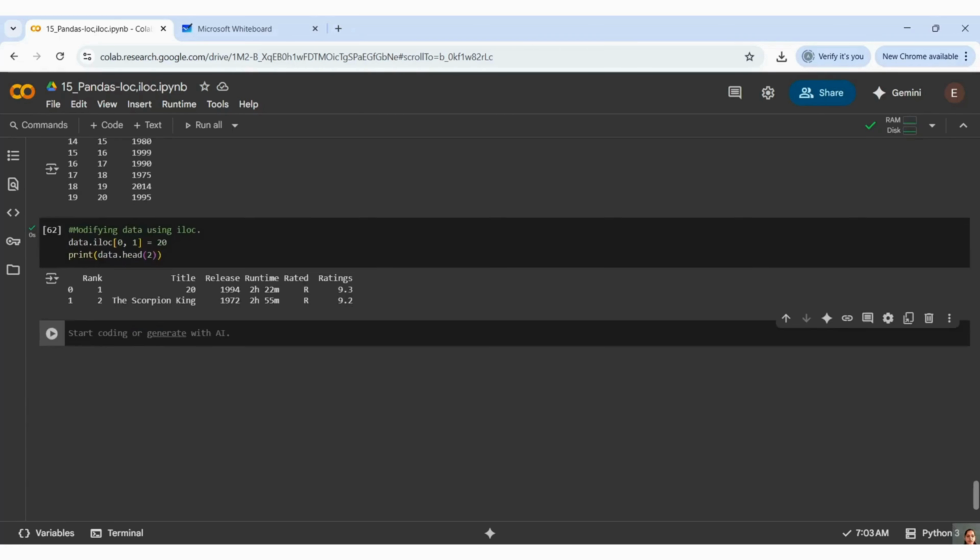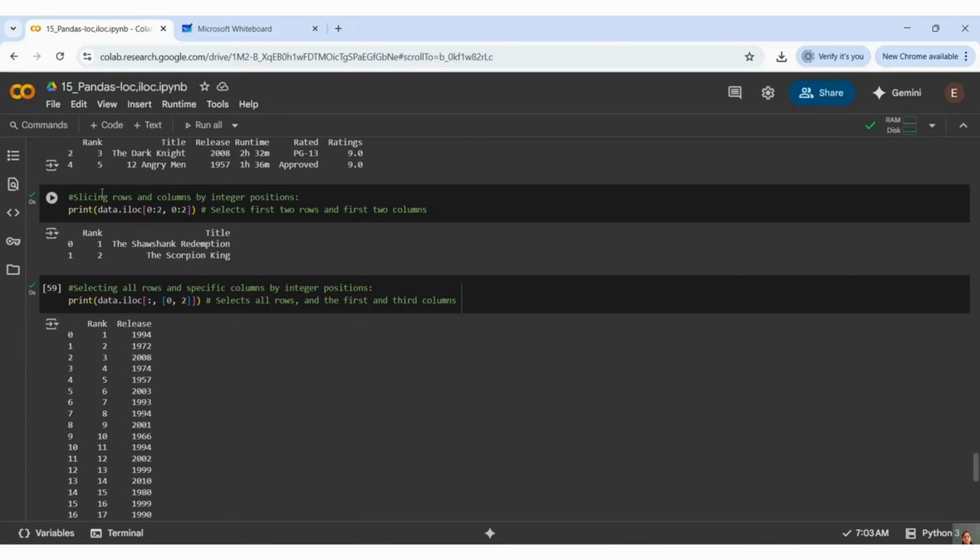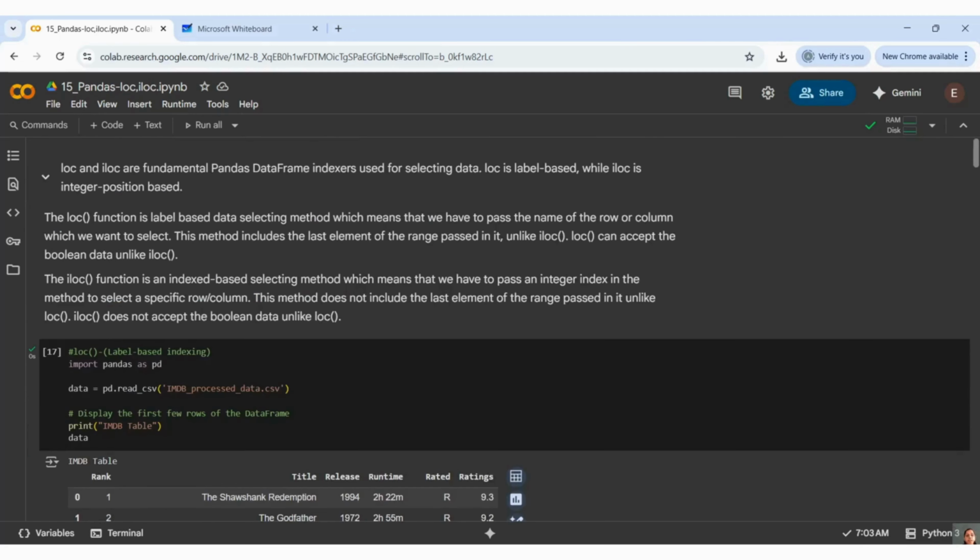So we understood different concepts of loc and iloc, guys. And I have told you a few tips as well. So work on it. Practice these things, guys. Otherwise, it is going to be very difficult to remember and analyze the syntaxes all at the same time.